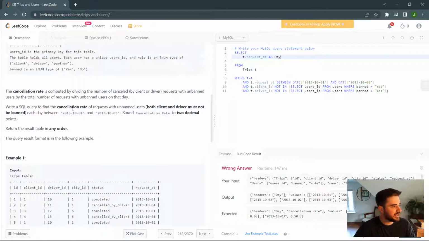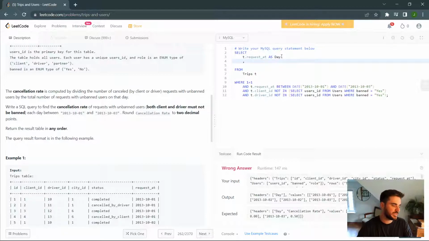So the final piece now is, let's just find this cancellation rate. So how do we compute the cancellation rate? Cancellation rate is computed by dividing the number of canceled by client or driver, doesn't matter, requests with unbanned users by the total number of requests with unbanned users on that day. So we'll start with the numerator. So we're going to do a case when here. If you're just learning SQL, case when is like an if statement. So if it matches a certain criteria, count it. If not, do nothing. So we're going to do a count.